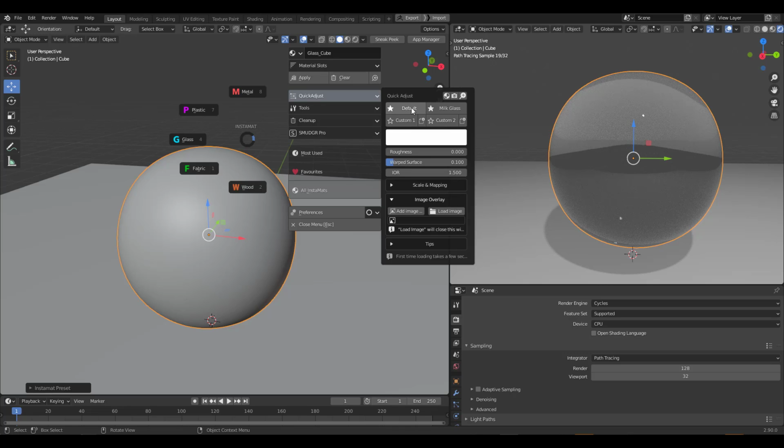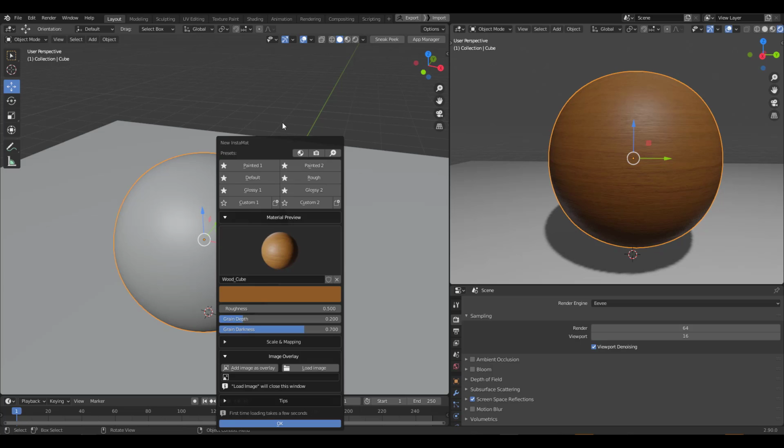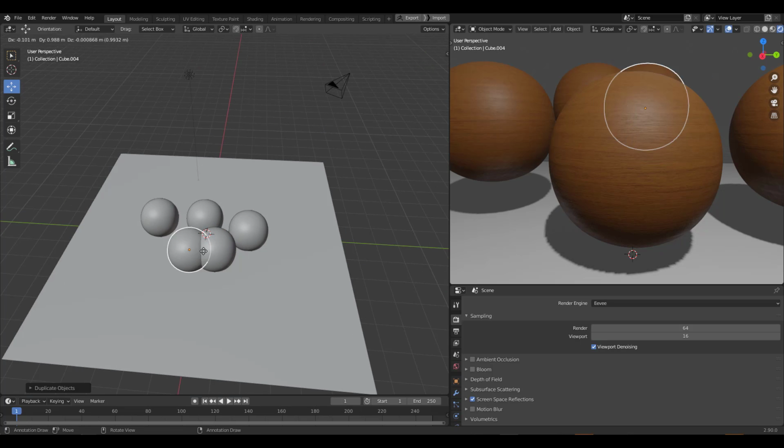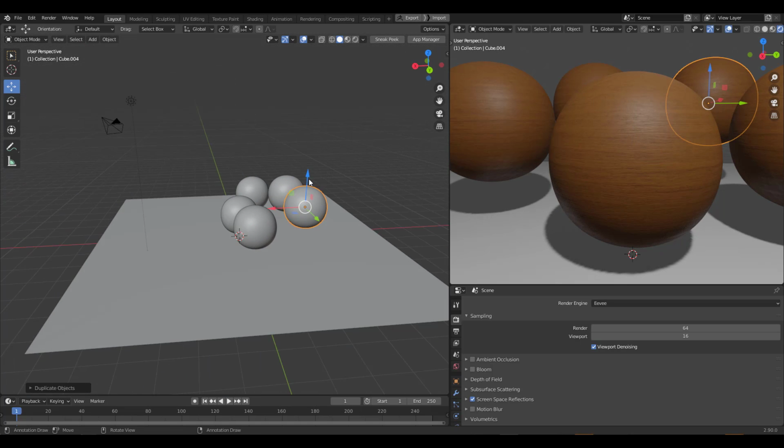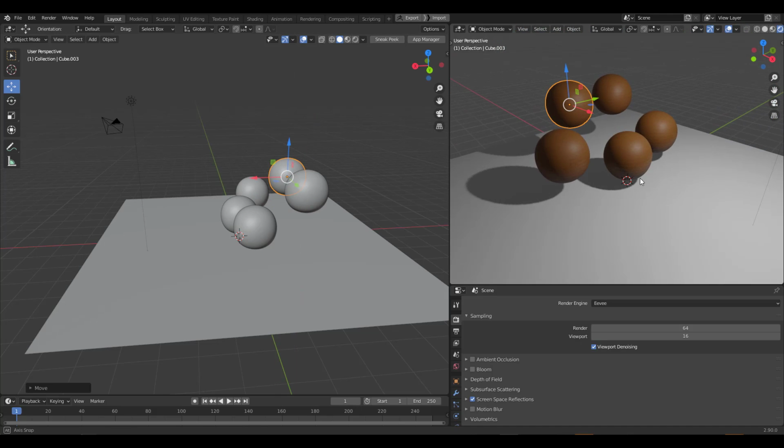Now let's dial things up a bit and take a look at some tools that exist here and also some cleanup settings that you can do. So I'm just going to change that to wood and make a couple of wood balls. So let's go ahead and mix some of them. So we're just setting this one up there. Let's zoom out a bit and then let's make another copy right over there.